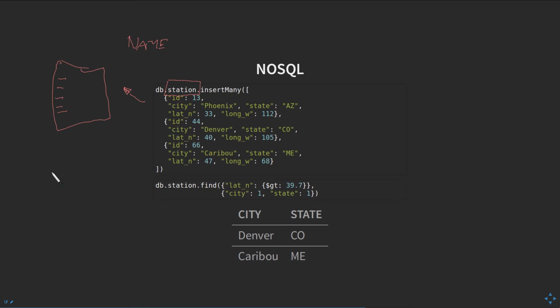Now these queries right here are for MongoDB specifically. They might look different for different NoSQL database management systems. But this is the way that we find these two cities that have a latitude that is greater than 39.7. So we have the key here, which is latitude. We say it's greater than. This is the special operator to say it's greater than. And for limiting the results, we say we only want city, so that's 1, and state is 1, and the rest is automatically set to 0.